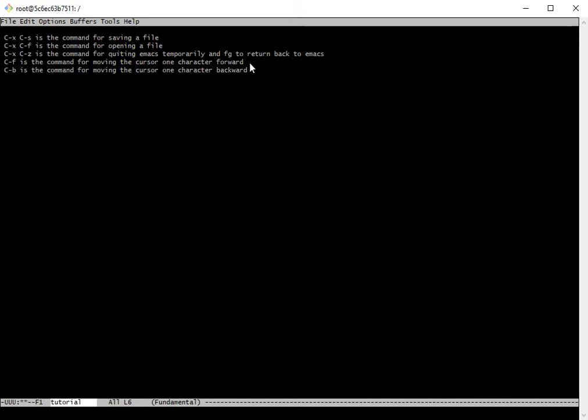To move one character backward. All right. So the next command is to move to the next line. Now, if you want to move to the next line, you use CN, which is Control N.